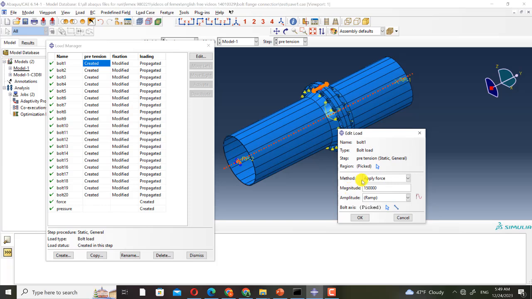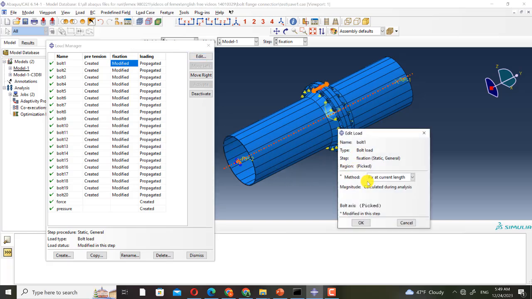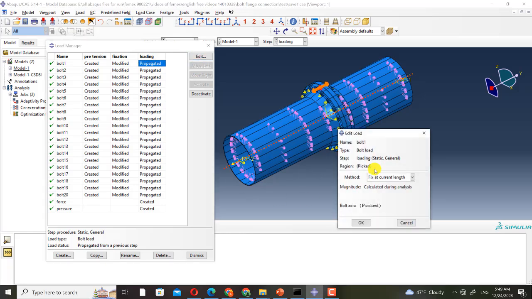The method is apply force in the first step, and then it is modified in the second step, fix at current length, and also here it is the same as here.